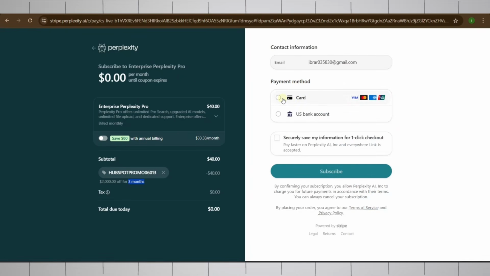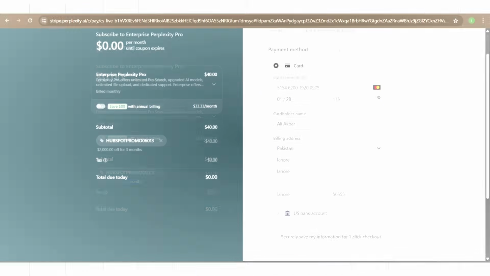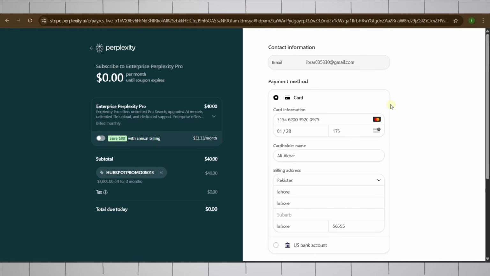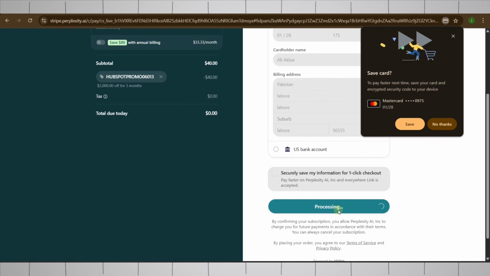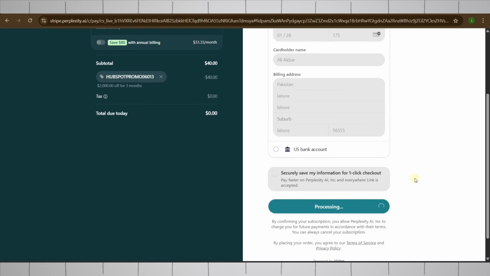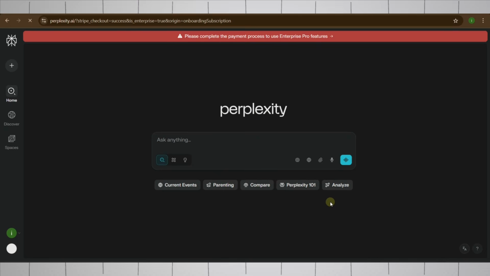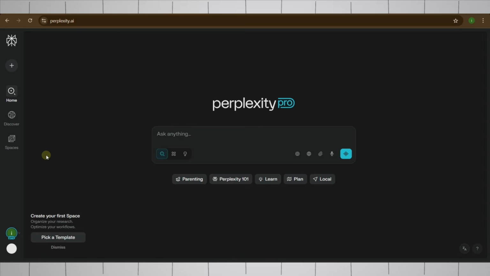Now I am going to add one of my cards so I can show you how you can use the cards. Now as you can see I have added my card information here. Then you need to click on subscribe. As you can see, the card is valid and they have processed the payment. As you can see, our Pro account is activated. If they ask for payment verification again, simply refresh the page and you will see this Pro badge on your account which says you have successfully activated your Pro subscription.